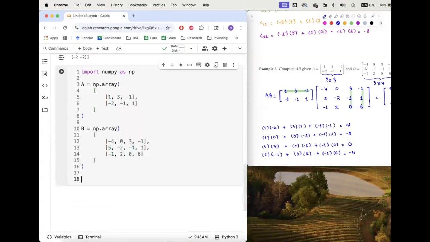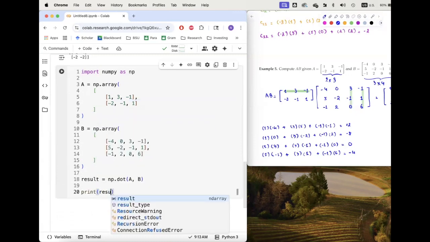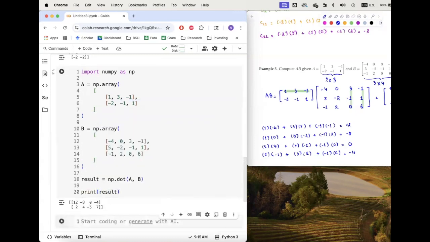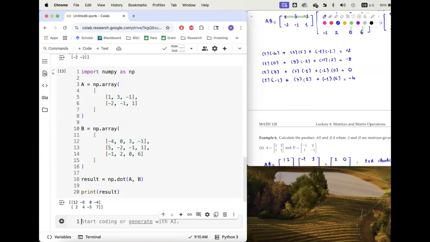So perform A times B. You do result equal to np.dot(A, B), and you print out the result. And you get that 2 by 4 matrix. So the entries are 12, -8, 0, -4, 2, 4, -5, 7. Which is exactly what we have before here.